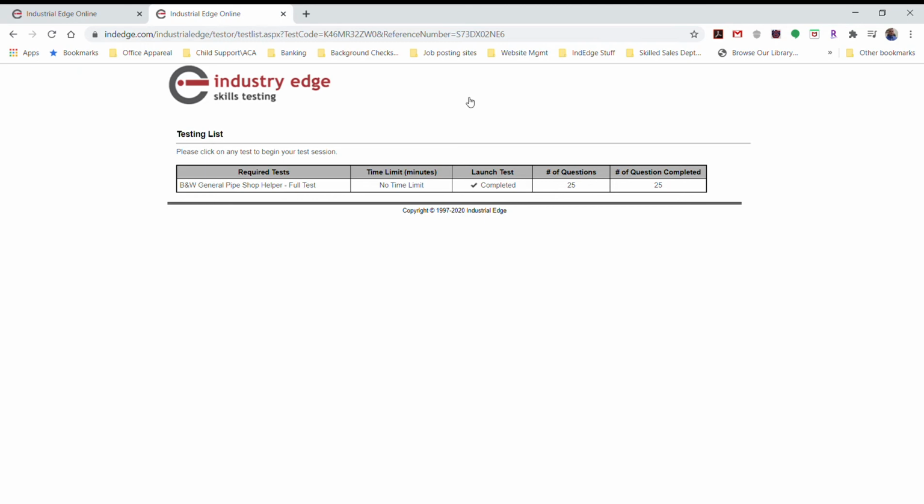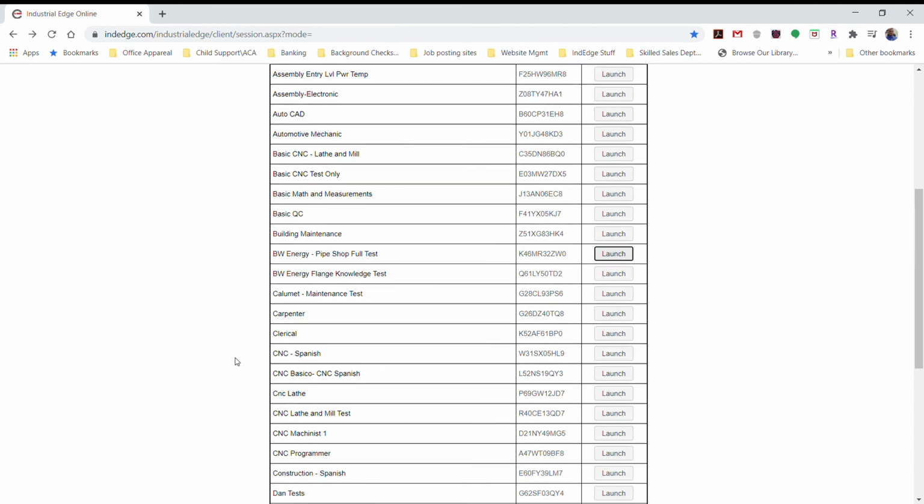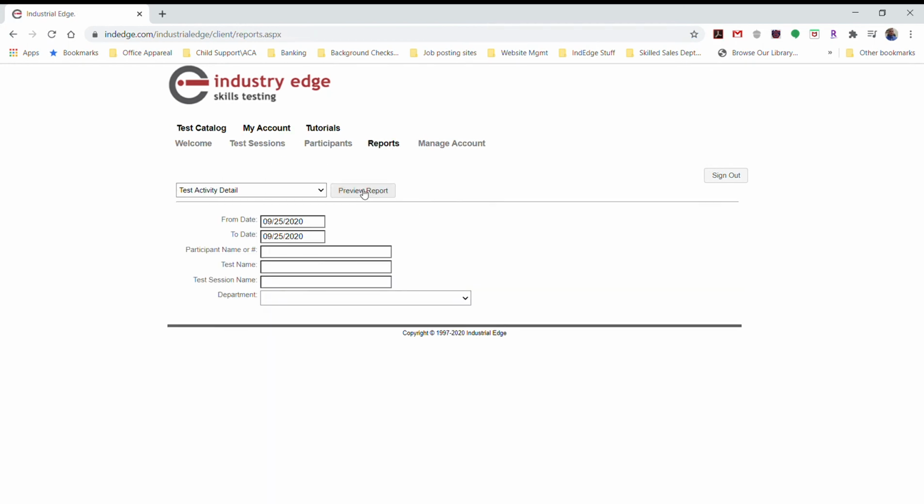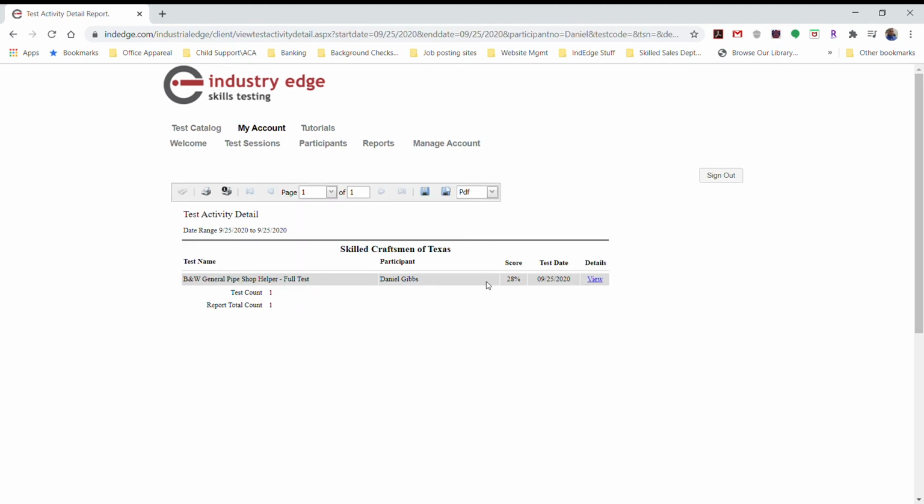Once you complete it, it brings it back to the test session, and it shows you that you've completed it and you answered all 25 questions. In order to see those results, the employee does not see those. Only you, the subscriber, sees that information. So we go back into the account, and you can look it up various ways, either through the participants or the reports. And we're going to say reports, and we're just going to look for Daniel. And we took the test today, so if you know the date or date range, you can adjust it. Hit preview report, and here's the test that I took, and the score, the date that I took the test.